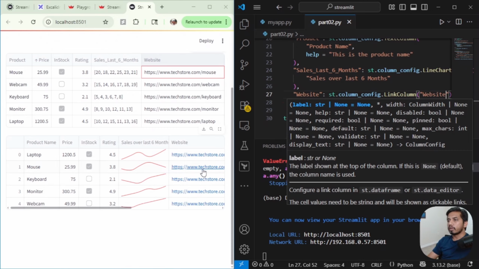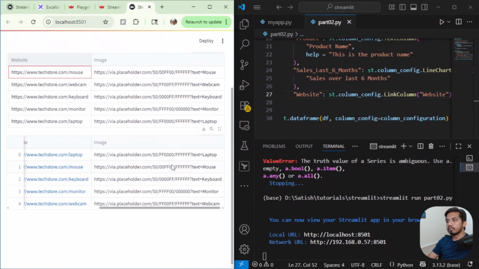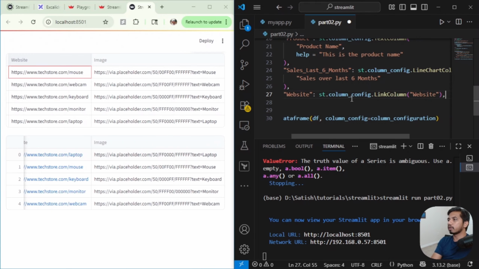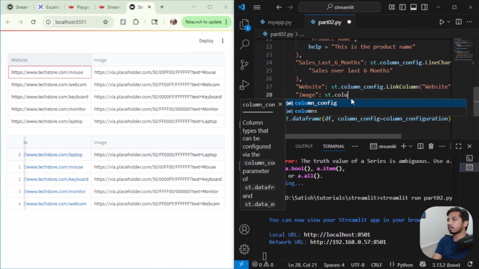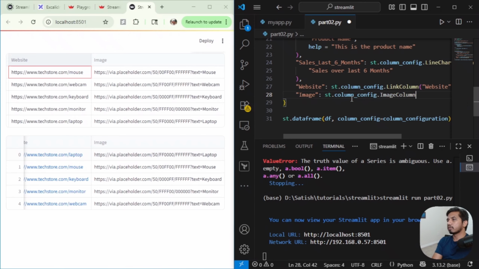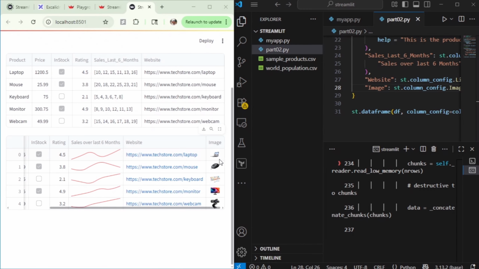Then now you can click on these values. Here in the original data frame, it is plain text, but here it turned into a URL. If you scroll to the right, let's convert these image URLs to the actual image. Let me go to it, put a comma, then image, and give it as column config dot image column and call it as an image. You can see nice images are getting displayed here.